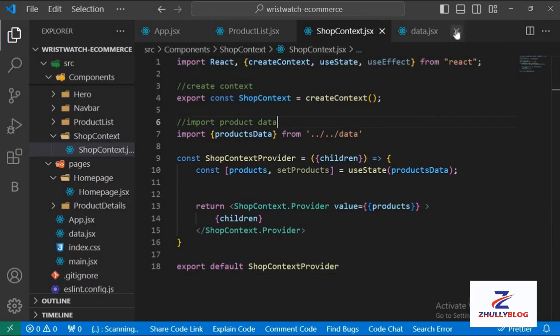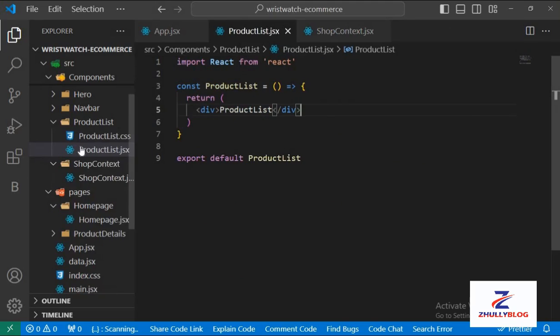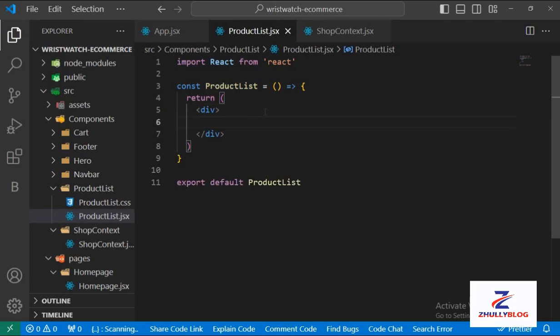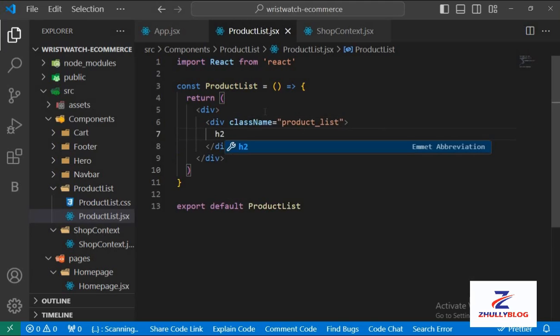Once I'm done with this, let me close my data. I can now proceed with my product lists. Okay, let me delete this. Then I'm going to create a div tag and give it a class name of product list. Div for product lists. We're going to have an h2 tag and it's going to take this text.